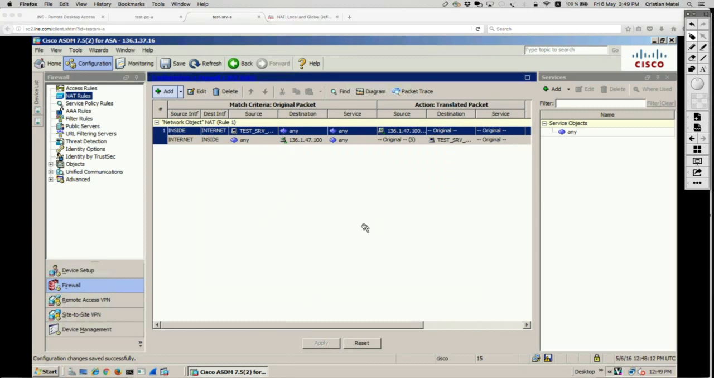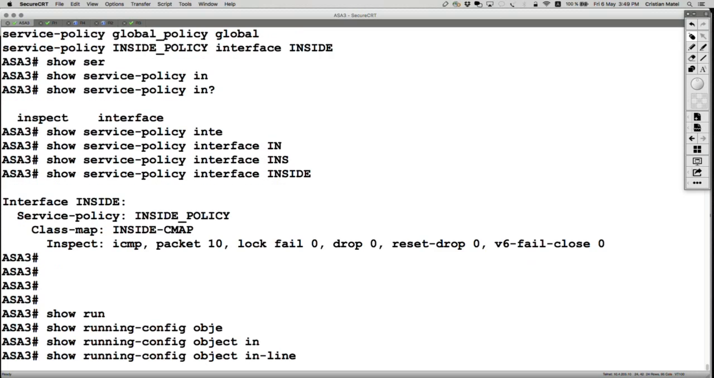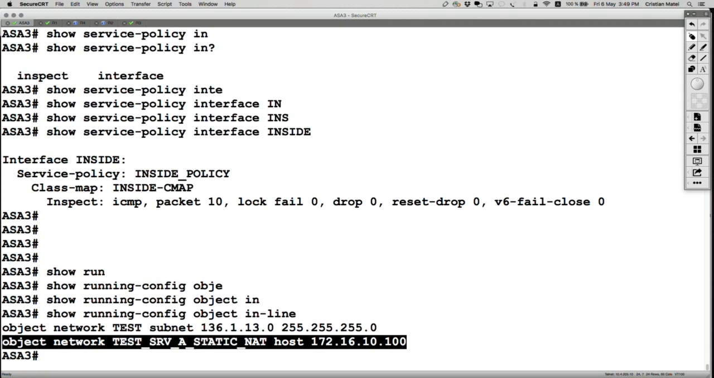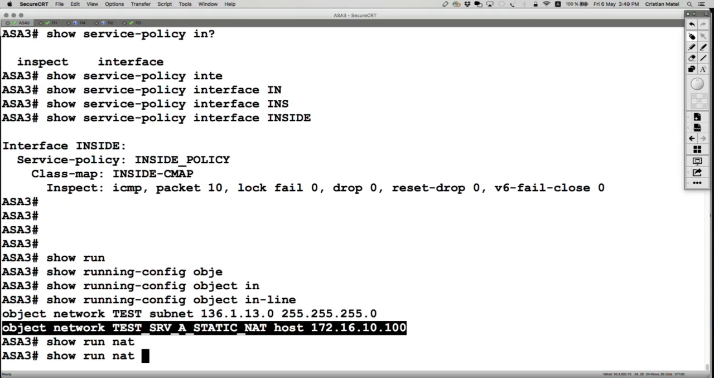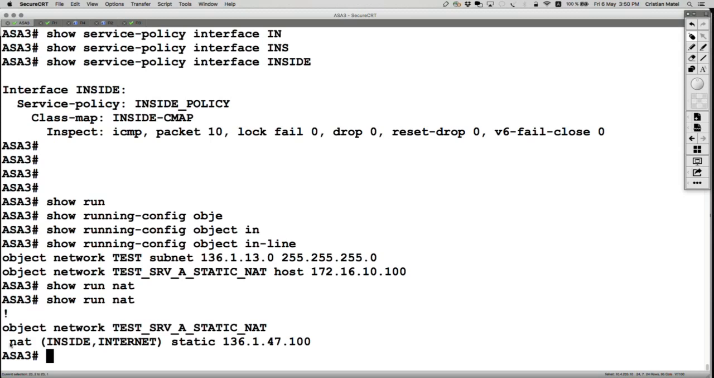If you look now at the configuration, at what ended up happening on the ASA, with show run object, you can say inline. We have one object defined as test server static NAT, in which you always put the real addresses that you want to NAT. And then if you say show run NAT, you're saying that whatever is matched in that object, I want to do NAT, but only if traffic comes inbound on the inside interface and goes outbound on the internet interface.